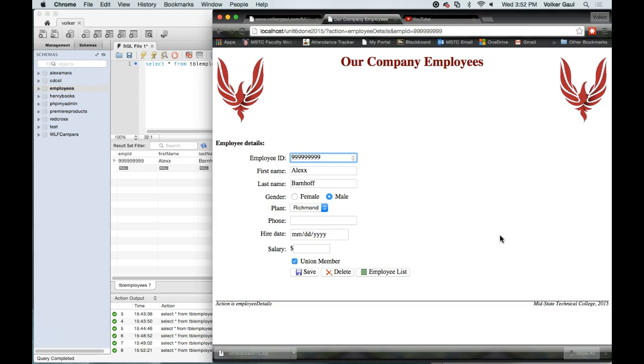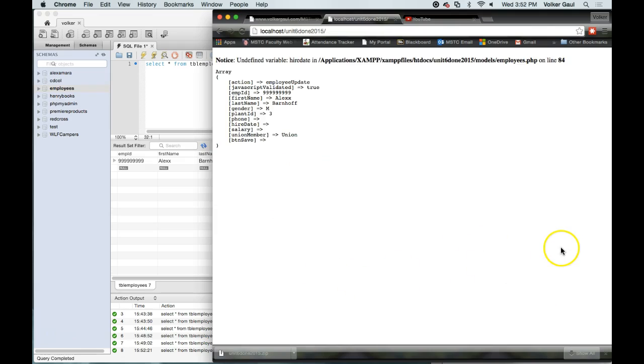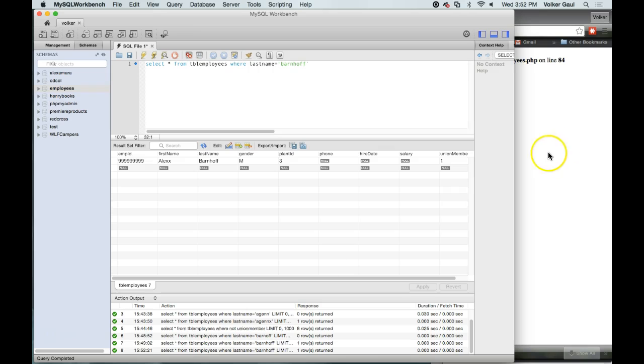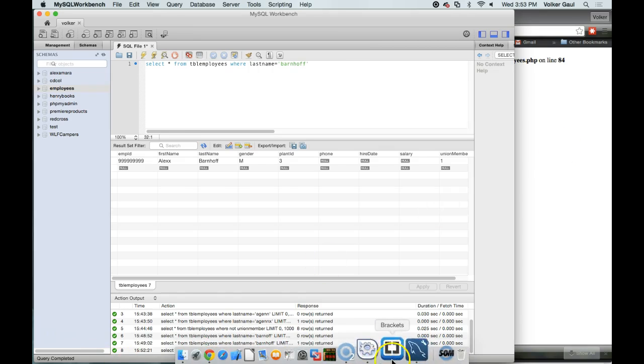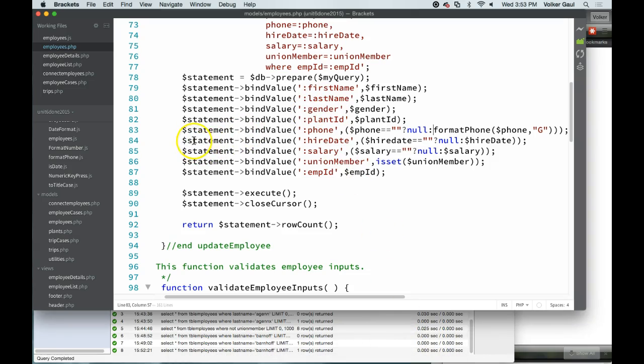What was with the error up top when you saved them? There was an error where? When you save the record. Undefined. Oh, good. Hire date on line 84. Paying closer attention than I am. Line 84 would be here, little d. It's amazing that worked. So we got a null in the database.